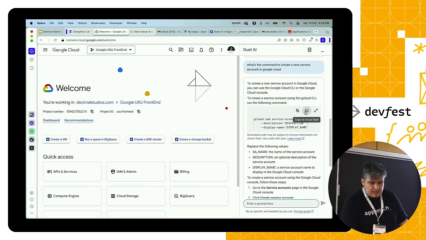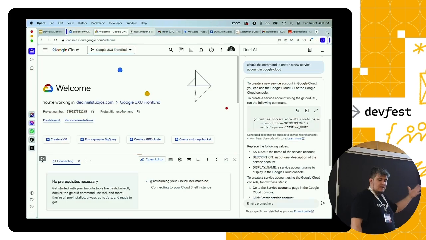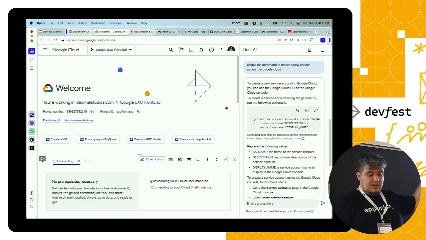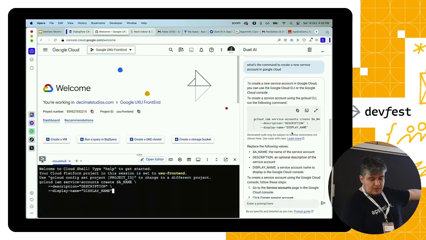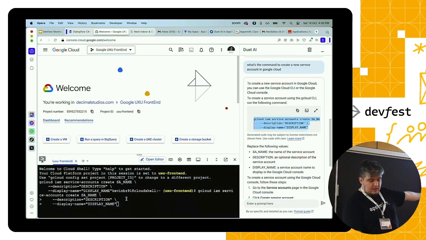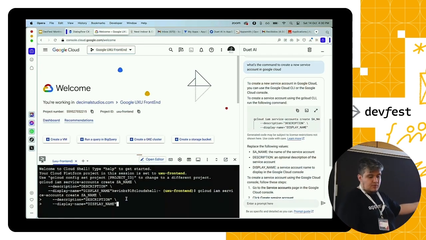So here it is. This is how I can create a new service account with the CLI, and I can just copy to Cloud Shell, and Cloud Shell is going to be opened, and then I can just hit enter. I just need to fill the description and the display name. That's all I have to change, and it's going to create a new service account in my Google Cloud account.